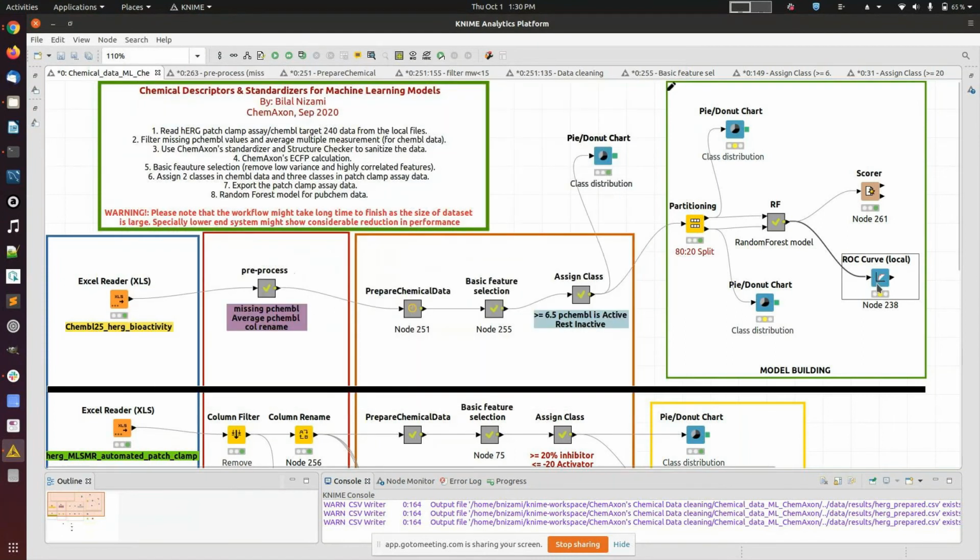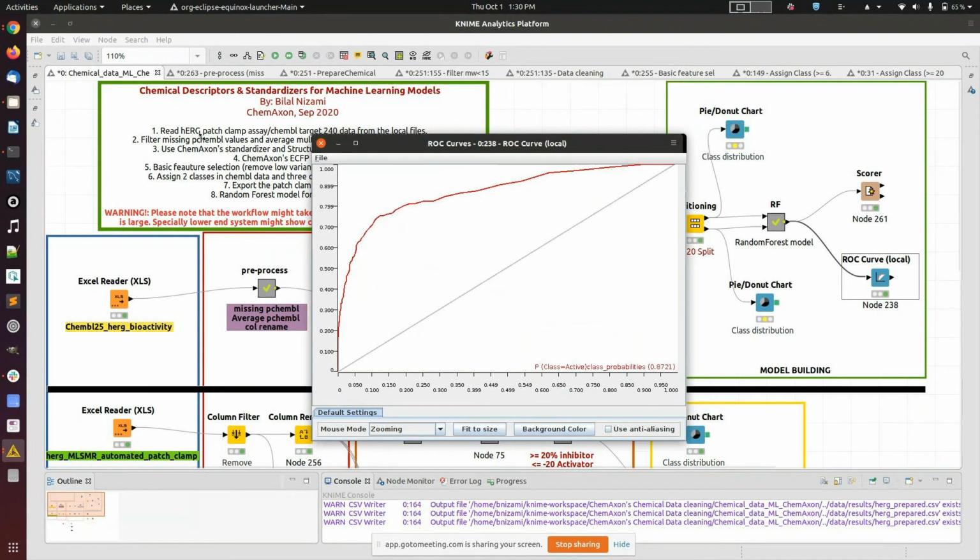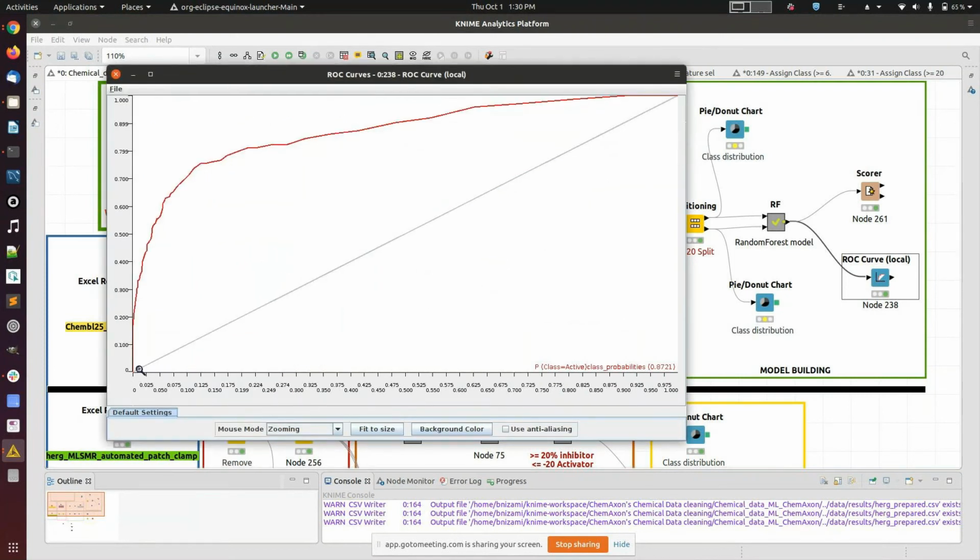If you execute this and open the view, you will see the ROC curve. So basically, in a very simple way, it tells you the quality of your model. The higher the curve in this direction, the better the model quality or robustness. In terms of a quantitative number, this is the value. The closer it is to 1, the better your classification model.